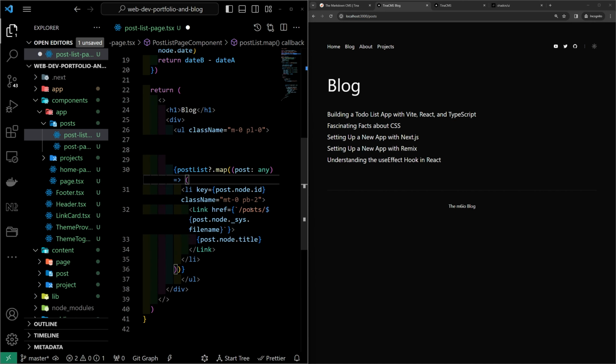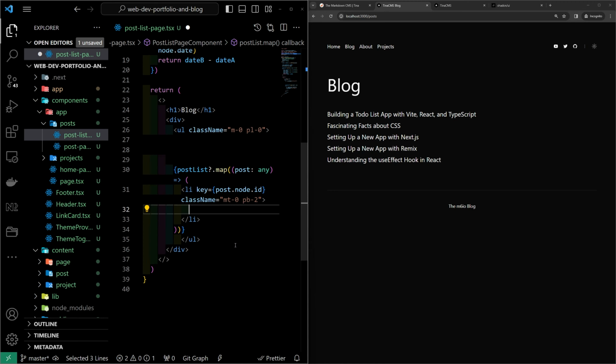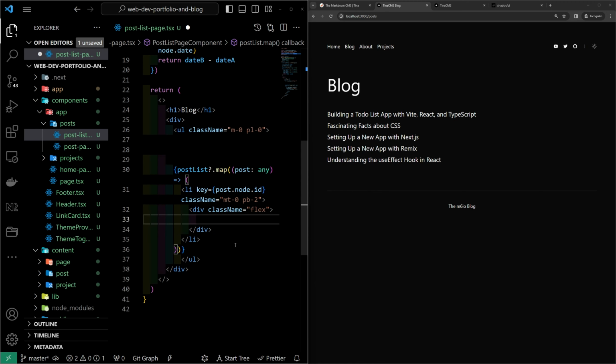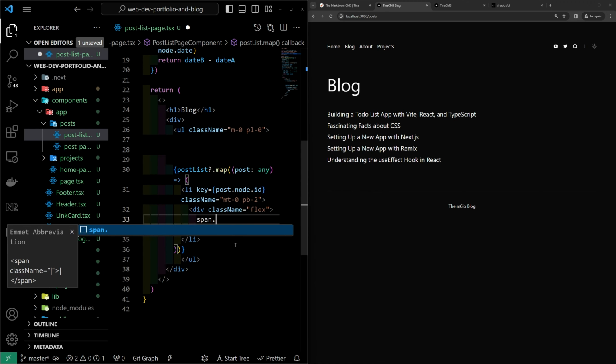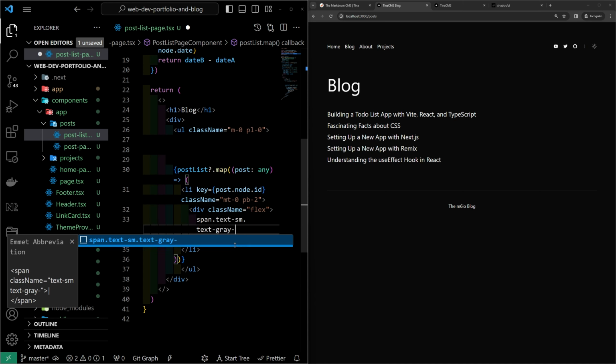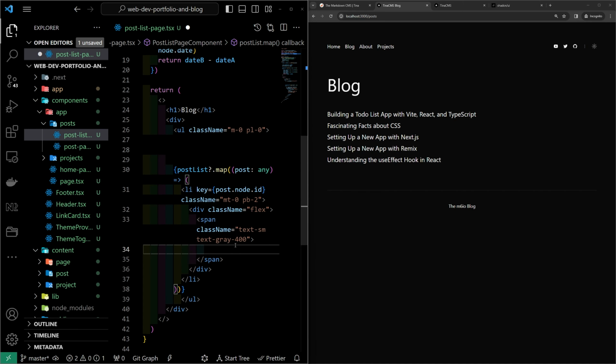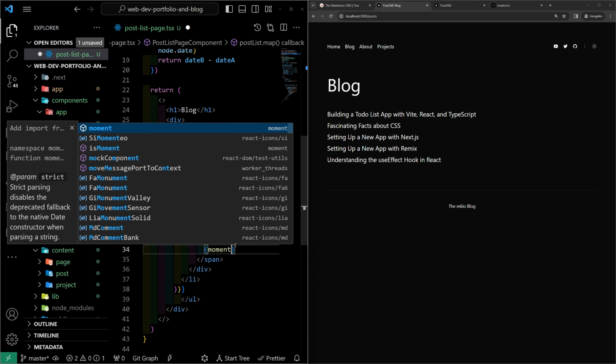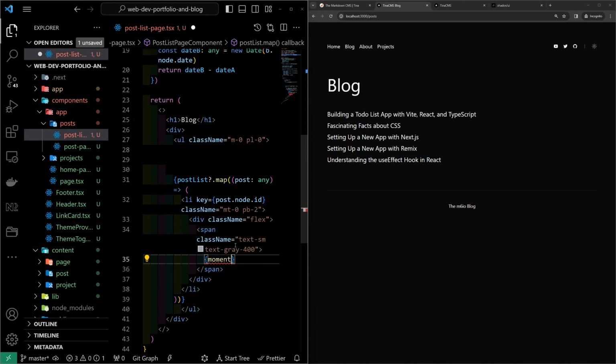So give that a margin top of 0, padding bottom of 2, and then inside of here, we're going to cut this link. So don't delete it, just cut it. And we'll say div flex. Inside of the div, we'll say span, text small, text gray 400. And if this is starting to look familiar, it's because we're basically recreating what we did on the other page. Here we'll say moment. Oh, it let us import it this time. Nice.